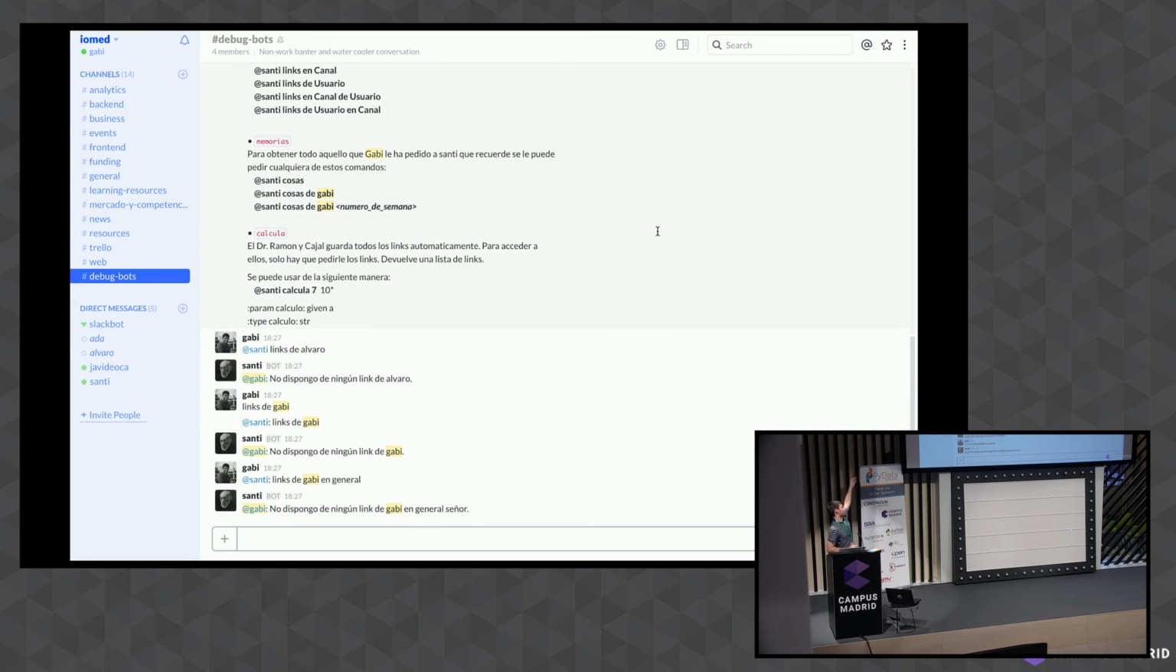But that's it. We have a database, so we are storing everything, and we are also storing every message. So whenever we want to go out of Slack, we already have a backup. So it's just quite cool. And that's it.